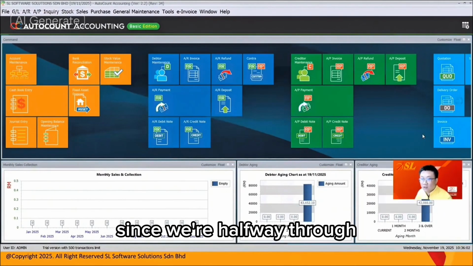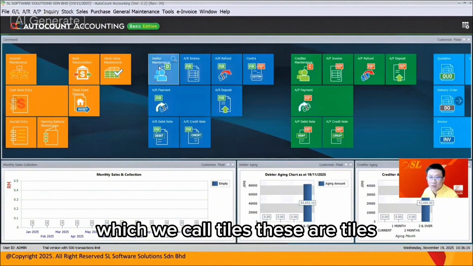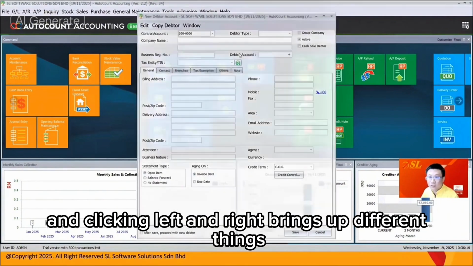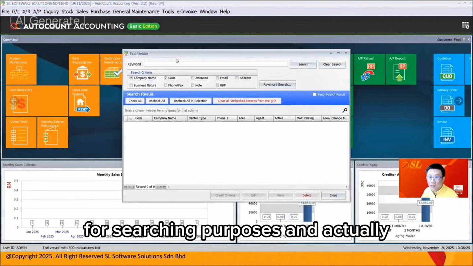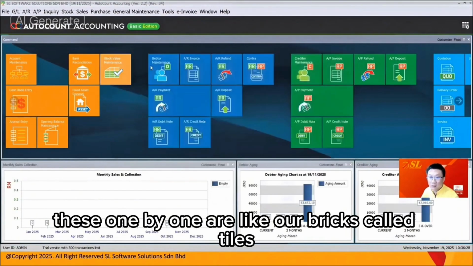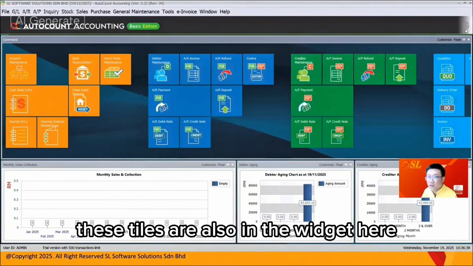Since we're halfway through, maybe I want to talk about these above, which we call tiles. These are tiles, and clicking left and right brings up different things. There's also a magnifying glass on top for searching purposes. These, one by one, are like our bricks called tiles, and the left and right have different functions. These tiles are also in the widget here.